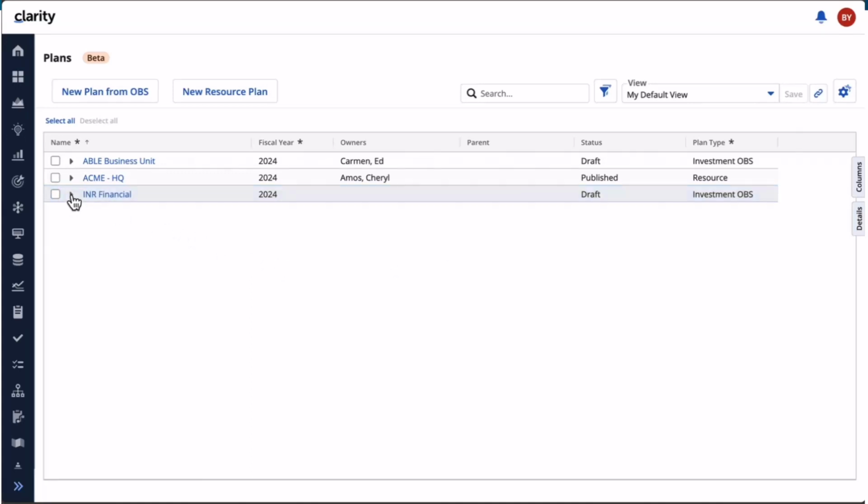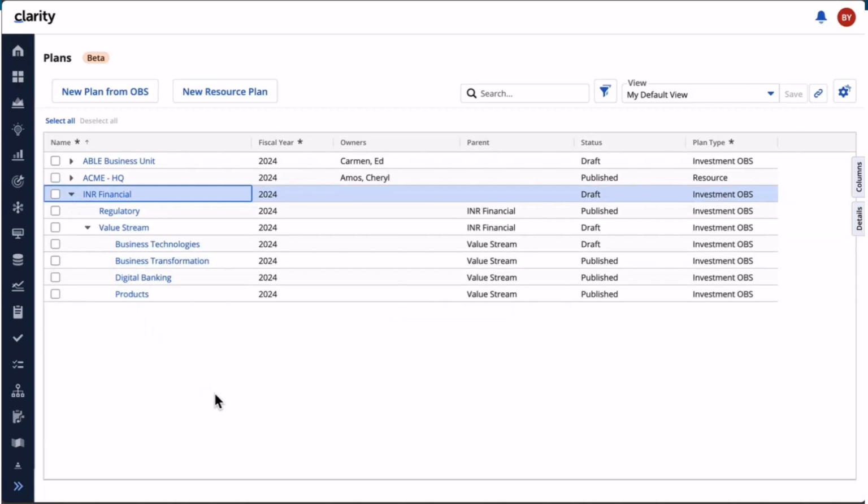I'm going to expand this out, and you can see the structure of this plan, where the INR financial has two direct child items, regulatory and value stream, and under value stream there are also four other plans. A new attribute in the grid is the status field, and we're going to cover the values of the status field shortly when we dig a little deeper into the INR financials.